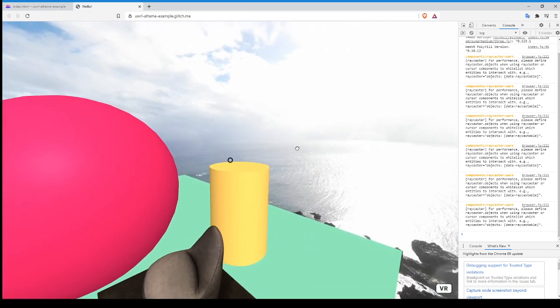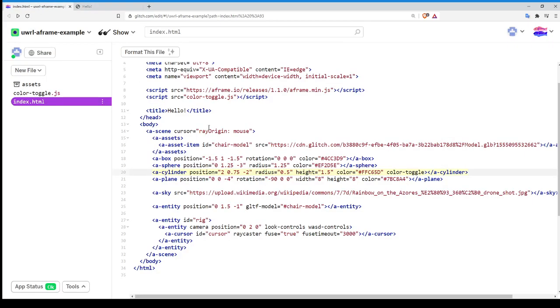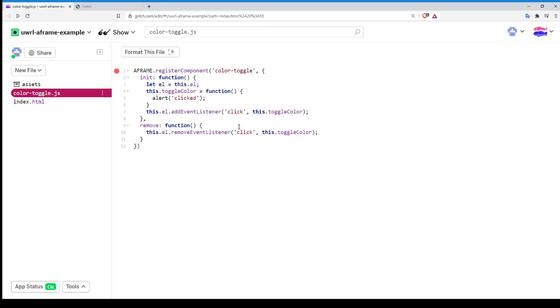So you saw we clicked on the cylinder, but if we also hover over it, after 3 seconds, because of that fuse timeout, it still did that raycast into the cylinder and basically clicked on it. And so we see that our alert pops up again. So we have our first component we've defined, and we have some functionality and some feedback.